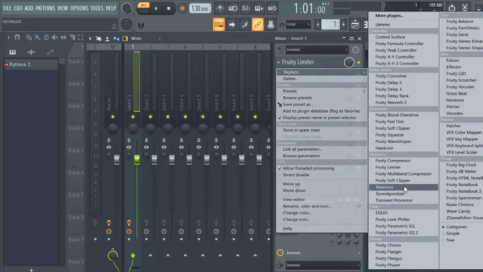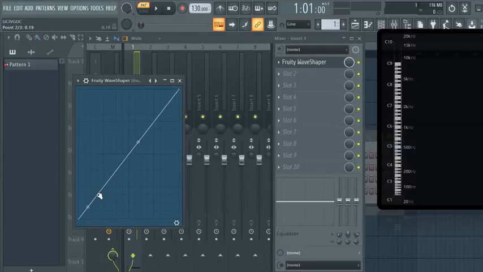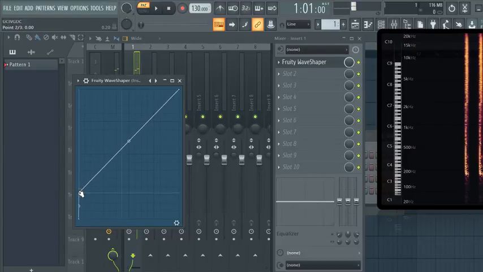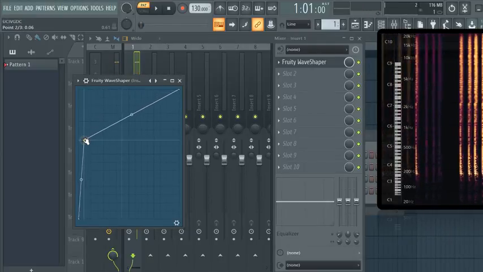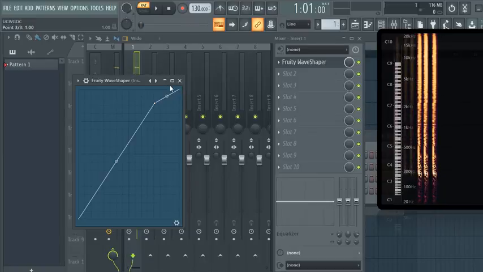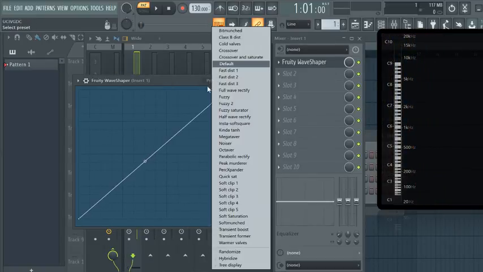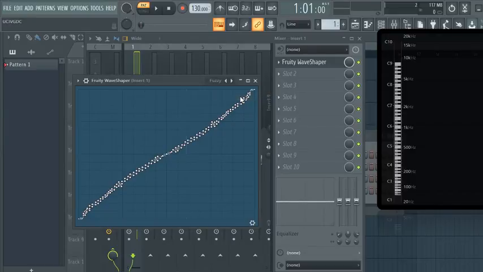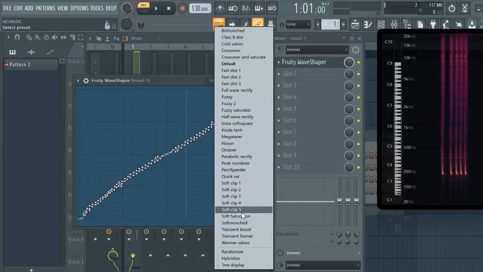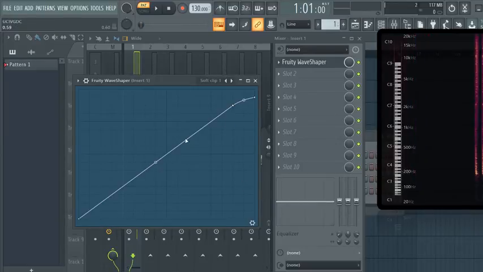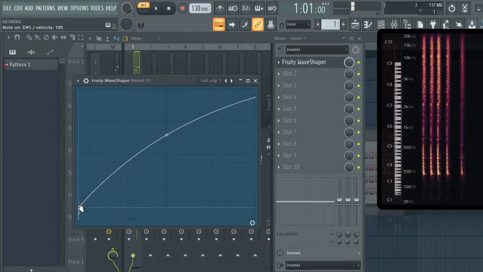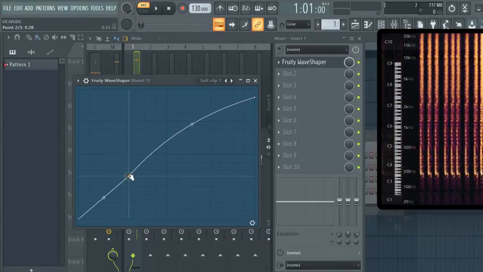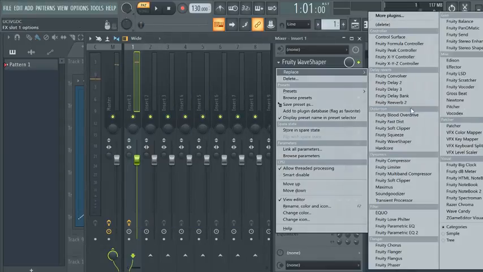So next one would be distortion. I like using Wave Shaper because Wave Shaper is whack. You can do some really wacky stuff with Wave Shaper, but you can see how it's changing the quality of the sound. Interesting. You can see how it changes the quality of sound. So that's a kind of distortion.